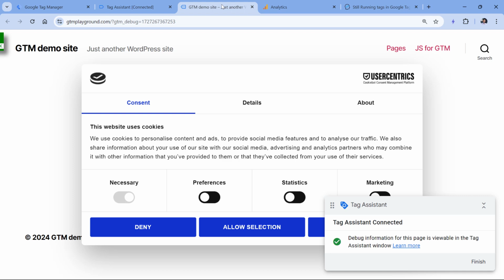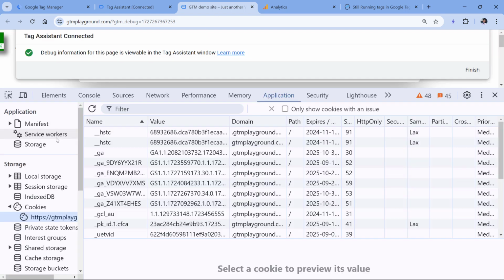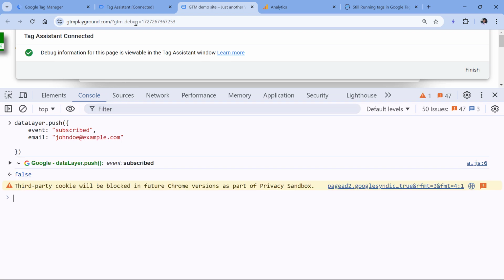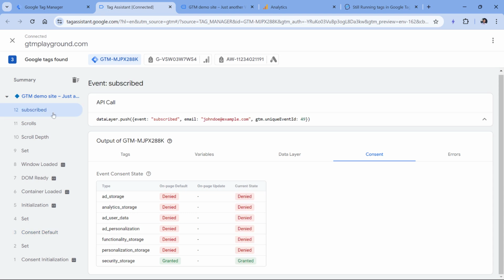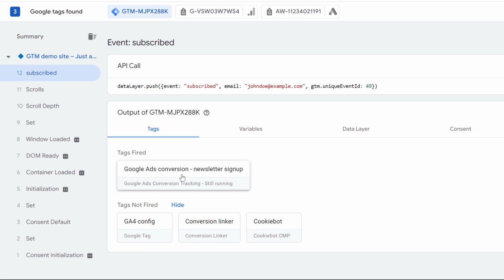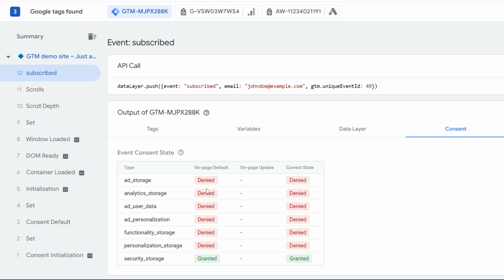Now, I will just quickly fake one data layer push in the console so that my Google Ads conversion tag would fire. So I do this, then unsubscribe. If I go to tags, my Google Ads conversion tag has fired. However, it is still running. If we check consent on this event, it is still denied.